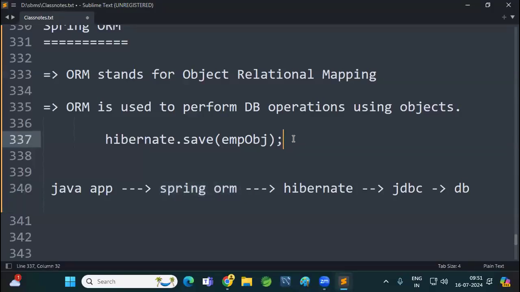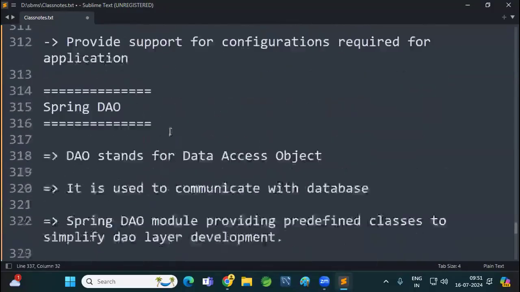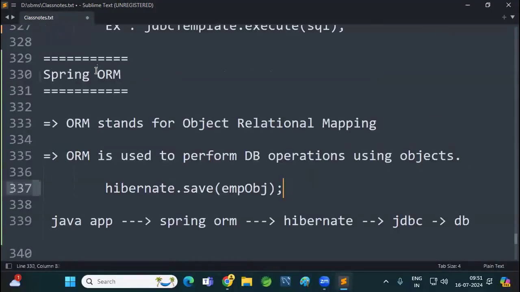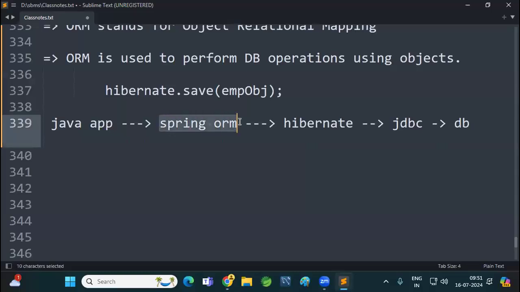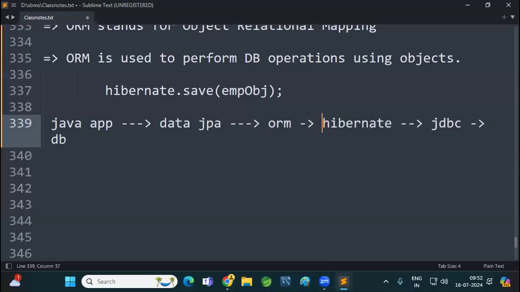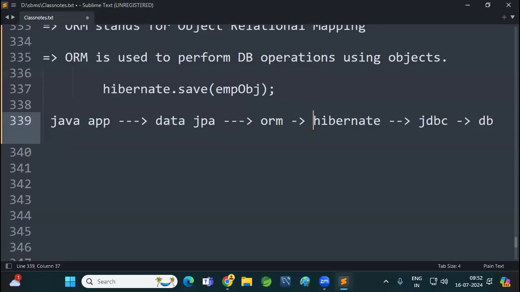In real time, in every project, we will develop our persistence layer by using the ORM module, Spring ORM module. So earlier, we used to work with the Spring ORM. Now currently we are going for Spring Data JPA. Spring ORM is available. On top of the Spring ORM, Data JPA came into picture. Our application will communicate with Data JPA. Data JPA will communicate with the ORM. ORM will communicate with Hibernate. Hibernate will communicate with JDBC. JDBC will communicate with the database.